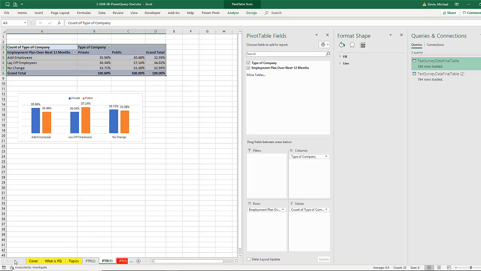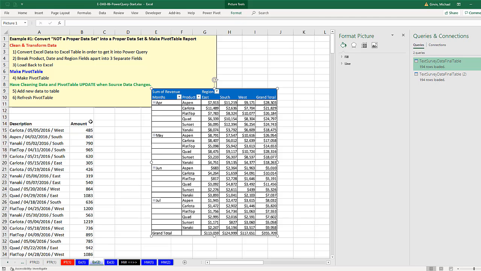Now let's scroll over and we want to look at our next example, example 2. In this Power Query example, our data comes from an Excel sheet. And look at this, product, date, and region all in a single cell. So what we'll do is we will import it into Power Query, clean it, load it to a pivot table cache, and this is the report we want.